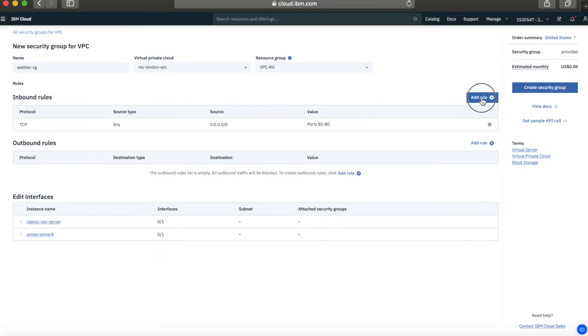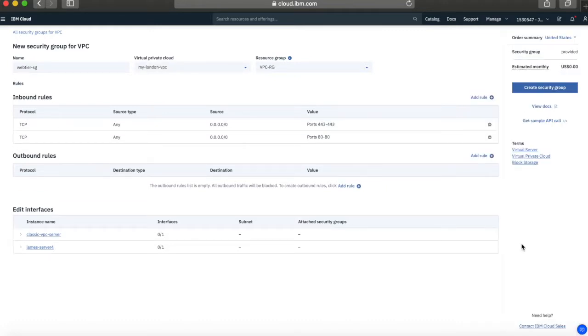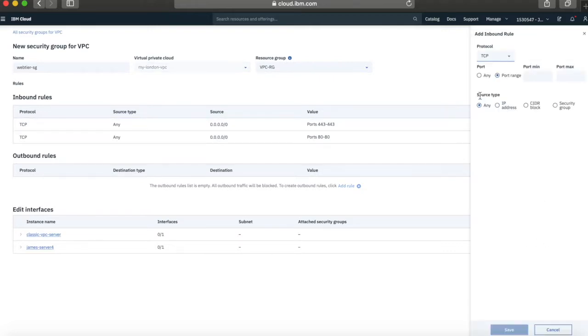And so again, I'm going to add another rule. This time I need it to be 443, because again, those are the standard ports. So it's going to be from anywhere. So I'm going to save that. Okay. I want ping in there as well, so I want to be able to ping things. So again, I'm going to add ICMP, and I'm just going to choose any again, and source type any.